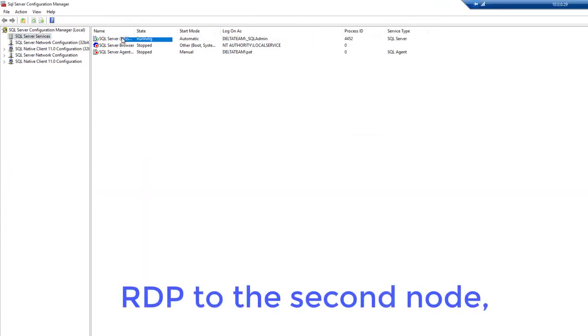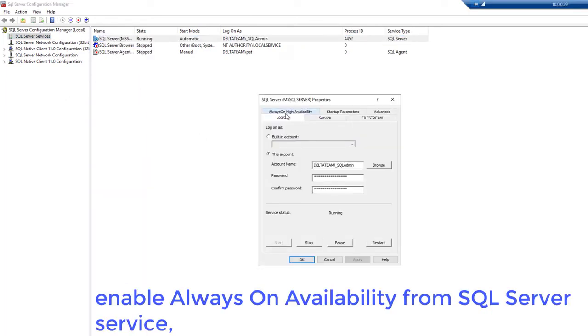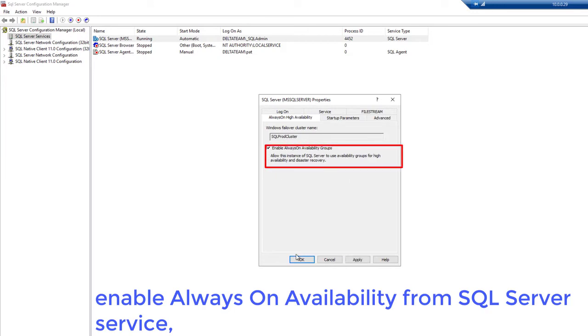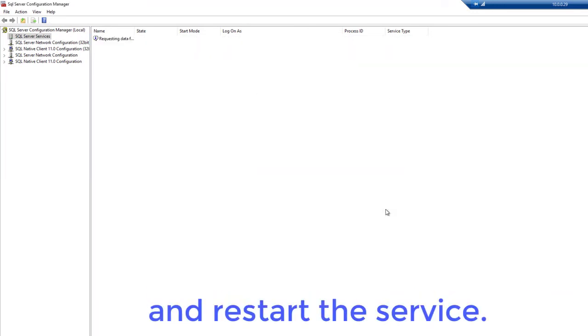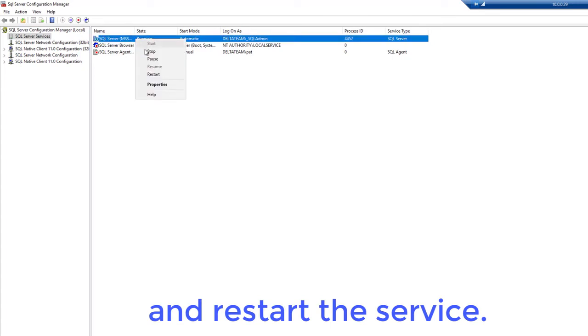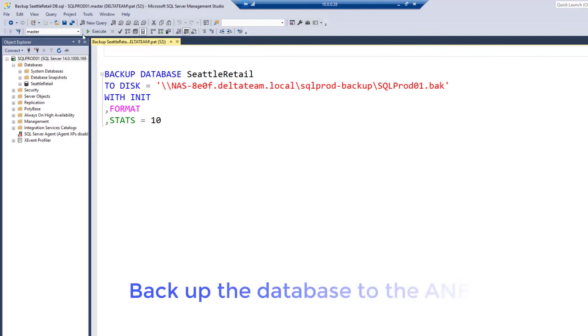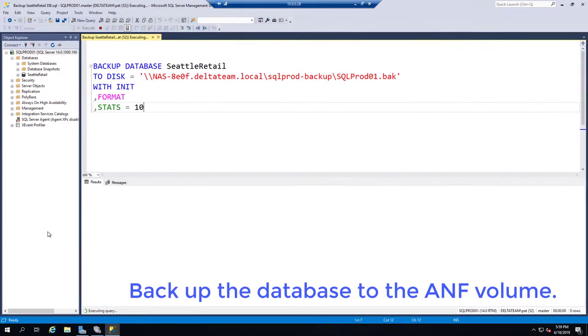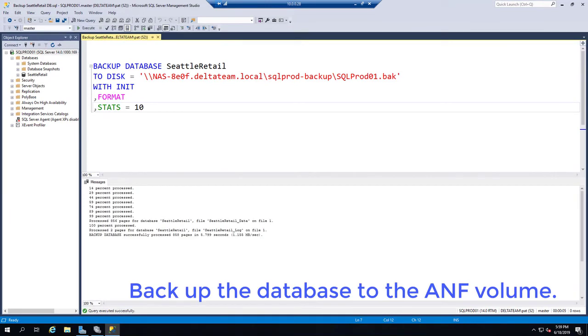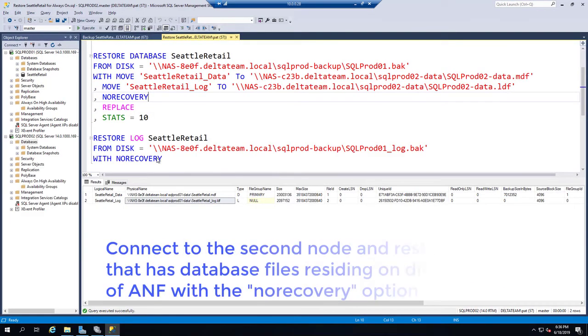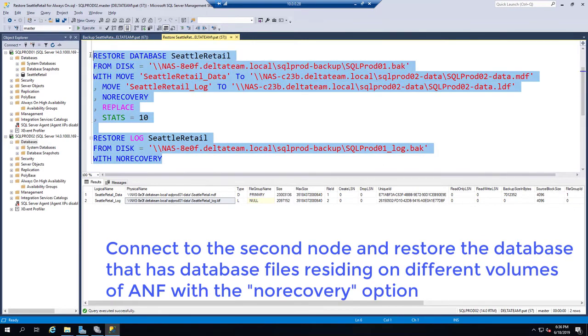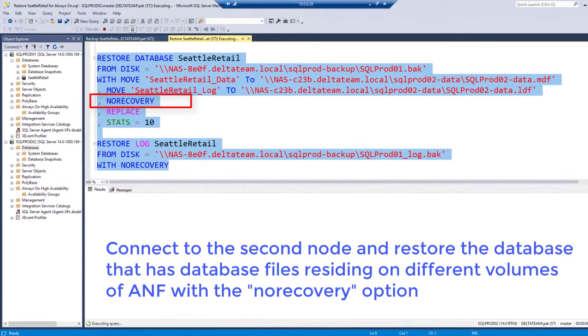RDP to the second node. Enable always-on availability from the SQL Server service and restart the service. Back up the database to the ANF volume. Connect to the second node and restore the database that has database files residing on different volumes of ANF with the Node Recovery option.